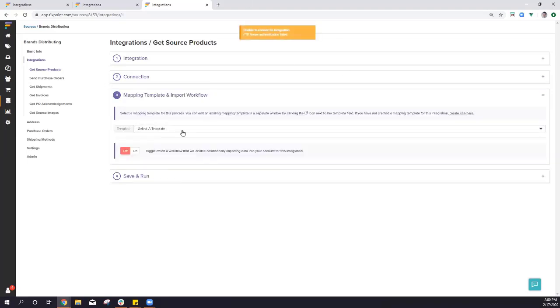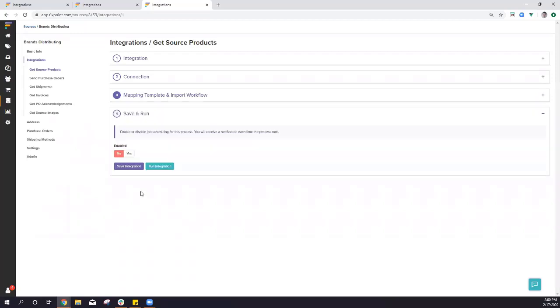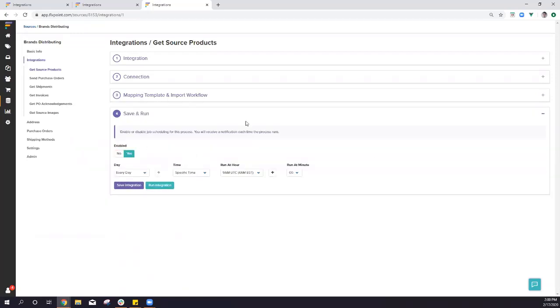But now we'll come to mapping template, and we'll be able to use that mapping template we just created. Come to save and run, we'll enable it, set my time for how often I want to pull source products, and then save and run that integration. And that'll import everything from that file that Brands Distributing is providing you or any other source is providing you.